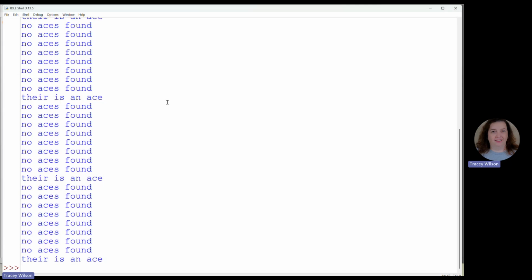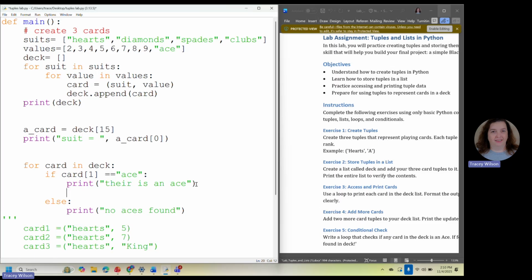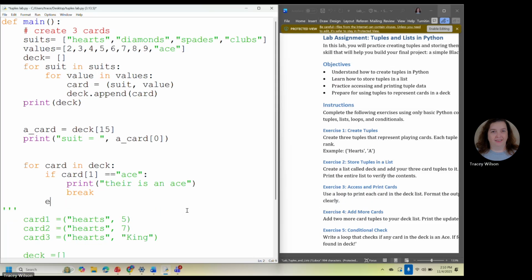Now you can put a break in there. So what I've got written here technically works. It's going to check to see if every card is an ace or not. I don't really need it to print that it's not an ace because I don't really care. But what I could do, once I found that ace, I could put a break right here, and then it will stop checking. So as soon as it finds the first ace, it'll stop because it hits break.